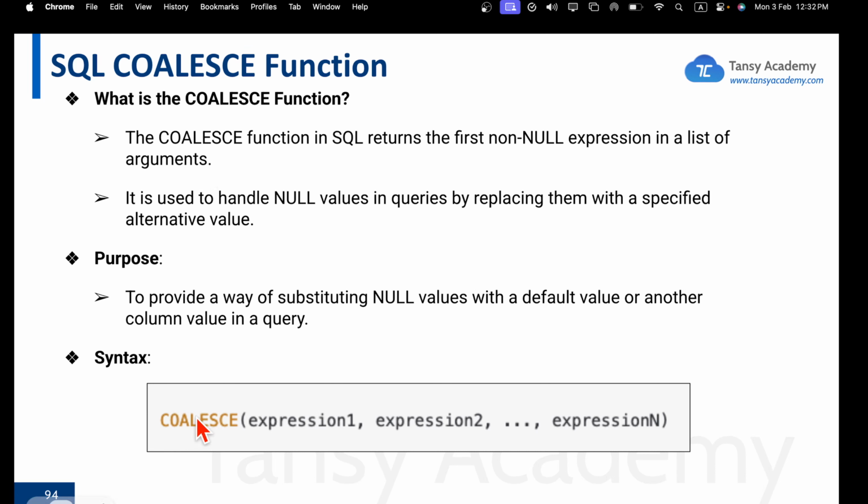Arguments in the sense, if you use this function and say column 1, column 2 or some numbers, it will return the value from column 1 if it is not null. Let's say column 1 is null, then it will try to return column 2 if column 2 is not null. Let's say column 1 is null, column 2 is null, and then it goes to column 3. So that's how it returns the first non-null column value.